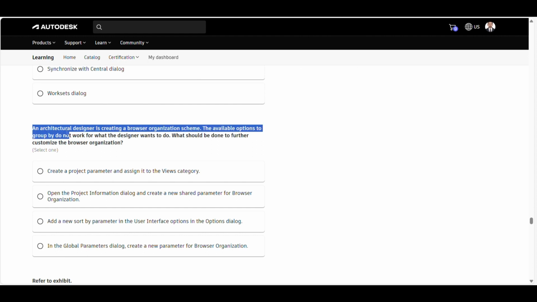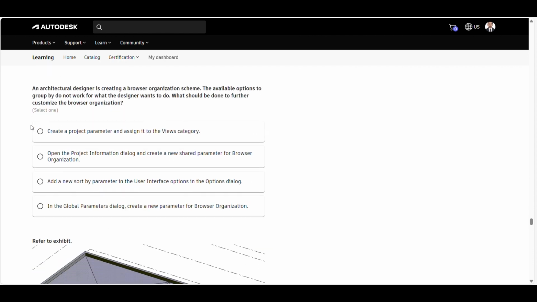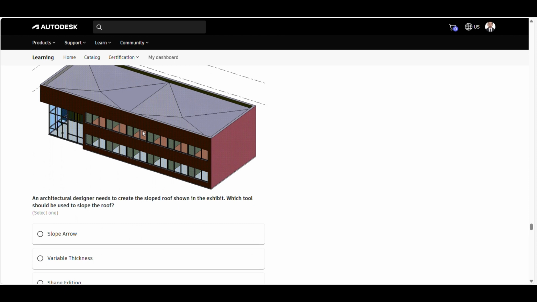Next question. An architectural designer is creating a browser organization scheme. The available options to group by do not work for what the designer wants to do. What should be done to further customize the browser organization? For that, we need to create a project parameter and assign that to the view category. So that is the correct answer. Next question.